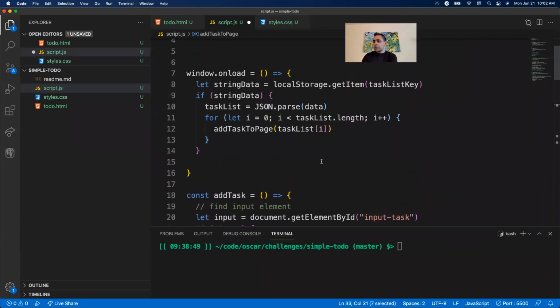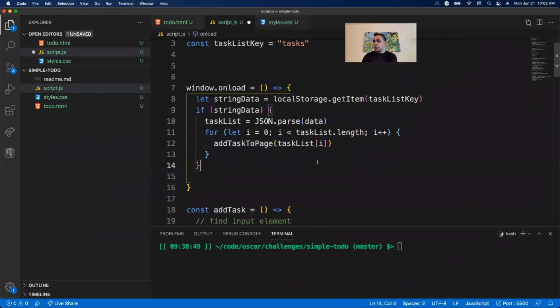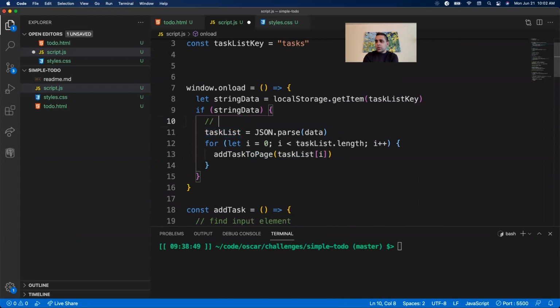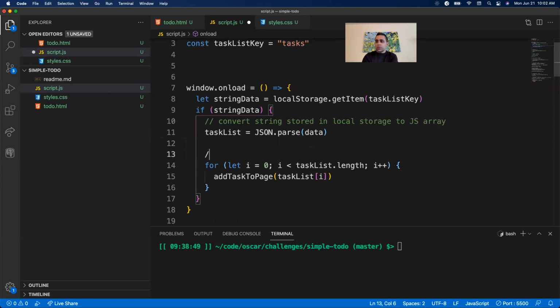So now that I have that function, I can call add task to page. Each of these items will be a string value that I stored before. So let's see if that works. So here we want to convert the string stored in local storage to JS, and then we want to add each task.